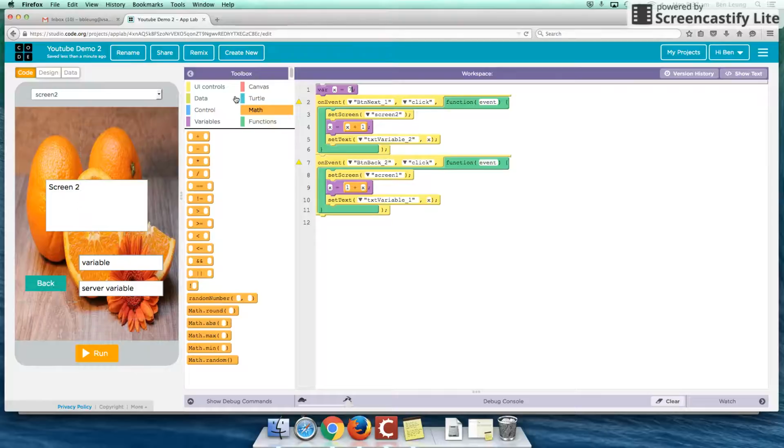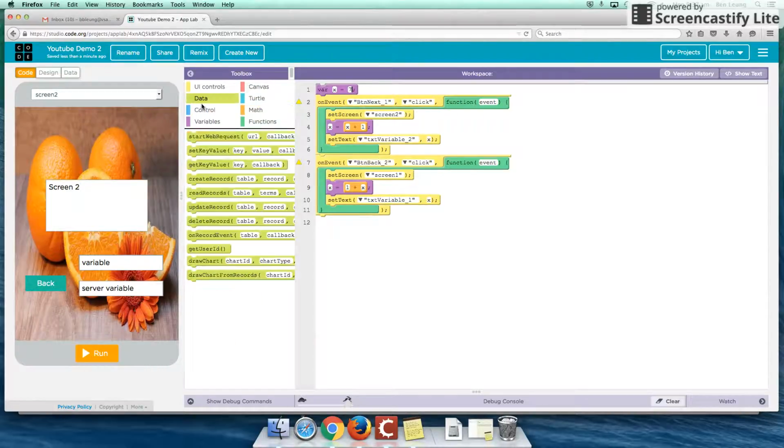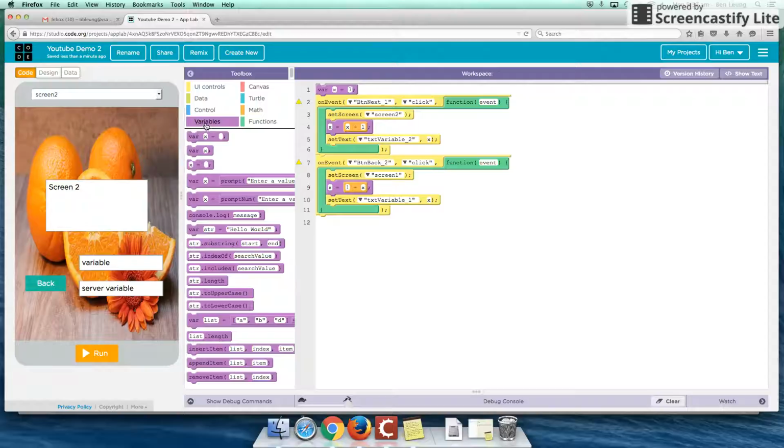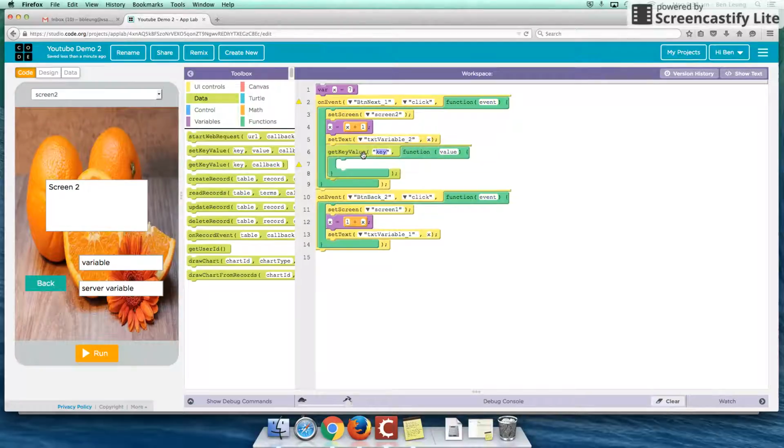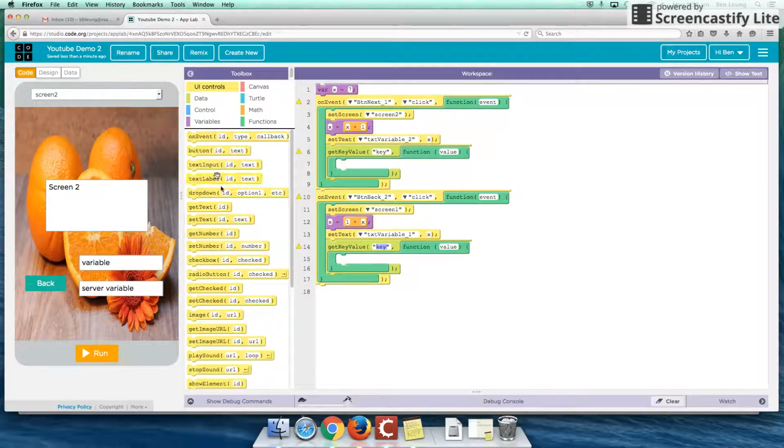The last thing we need to do is put the actual value into this. To do that, we go over here to data as opposed to variables. Local variables we deal with all under the variable controls, which are all purple in color. Server-side variables are all green in color, and it's called data. So first we're going to get a value in both of these, and then we're going to set our text box to that value. So set text.